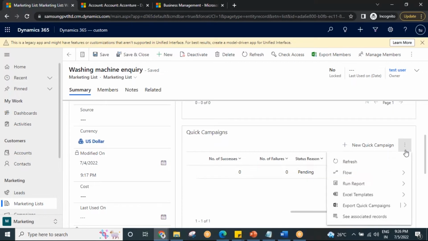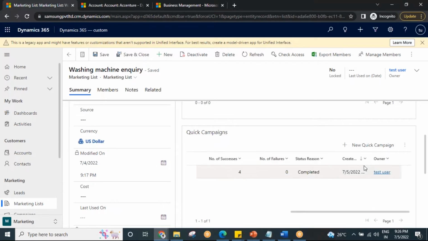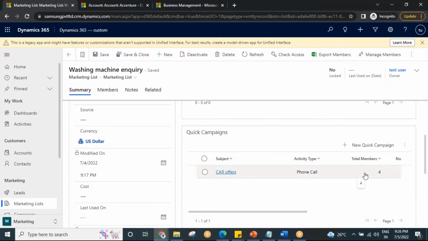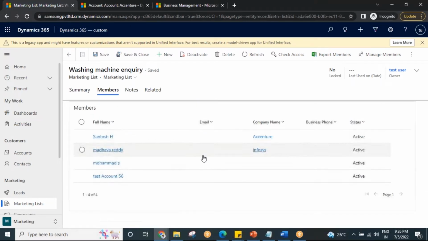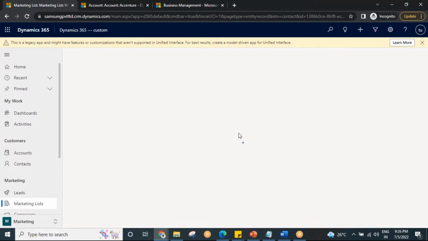Okay, still it's pending. Yeah, it's completed. Number of success 4. 4 means 4 phone call activities are created in the members. So each and every member, we can see the phone call here.